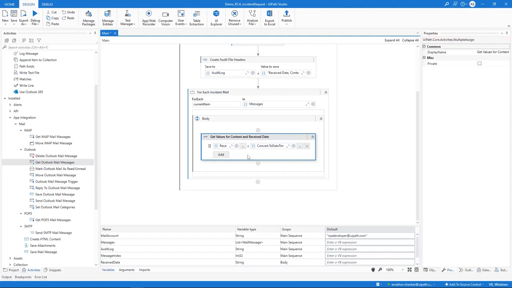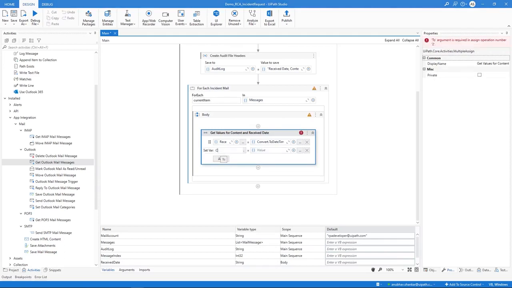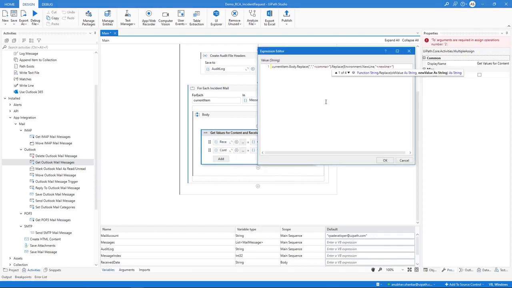For our second assign entry, we'll again create a new variable called Content and add the following expression inside the Value field. This expression replaces any commas and spaces with our preferred placeholders and thus allows us to customize the retrieved email content so that it fits within the CSV audit file that we'll create.